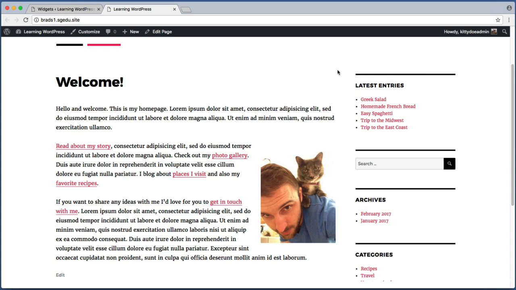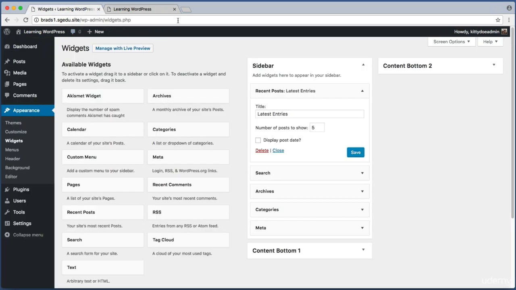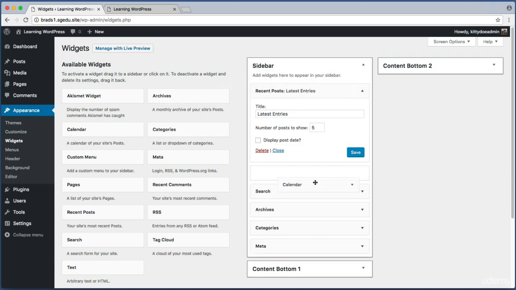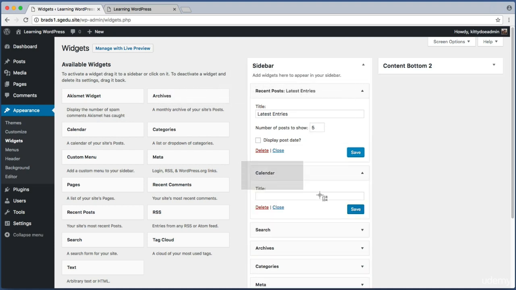All right, now let's jump back to our admin dashboard because you might be wondering what this half of the screen is. This area is titled Available Widgets. So we can choose from any of these widgets, and if we see one that we like, we can just drag and drop it into our sidebar area. So for example, this calendar widget sounds interesting. So if I click on it and then drag it over to my sidebar area, that placed it here.